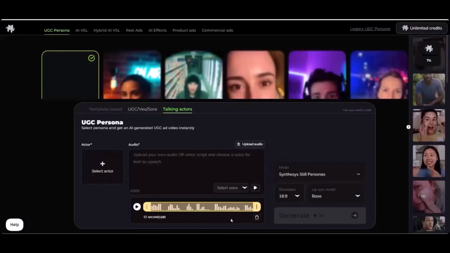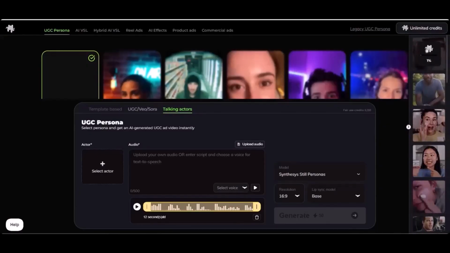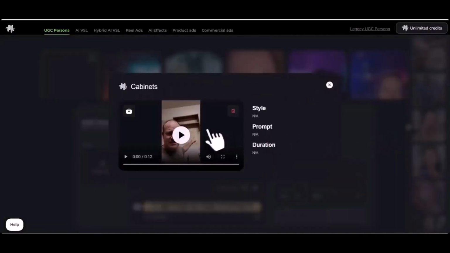Your video rendering progress, as well as all your rendered videos, will show in this collapsible sidebar. Okay, it's been about 4 minutes of total rendering time. Let's check out our video.